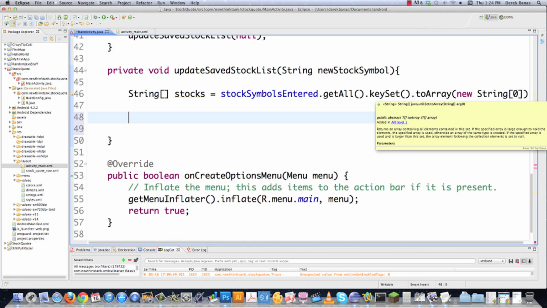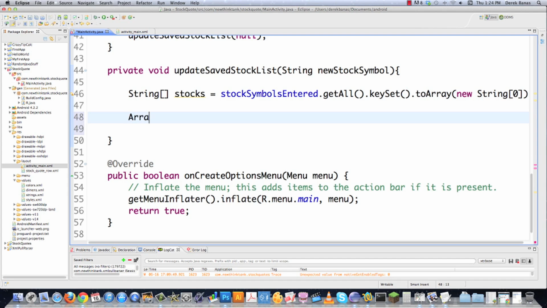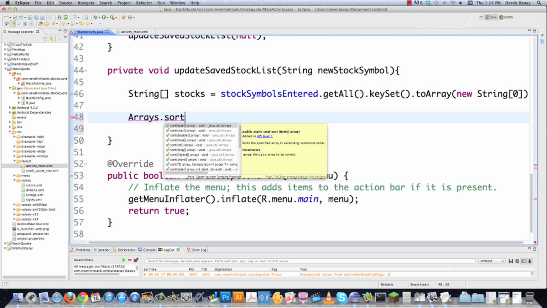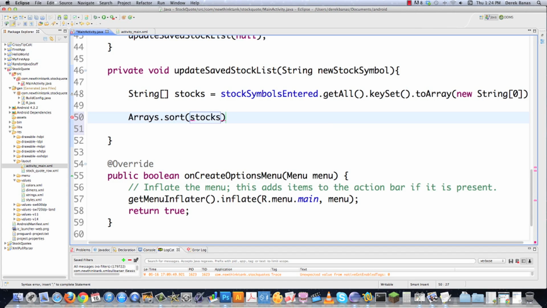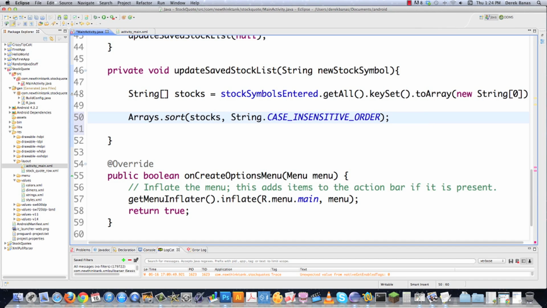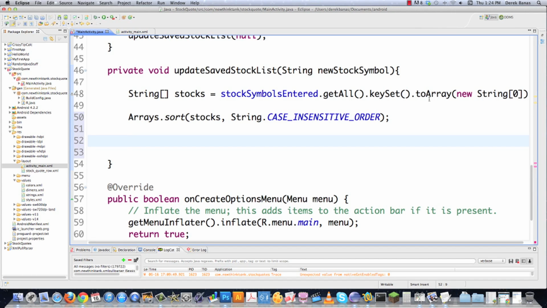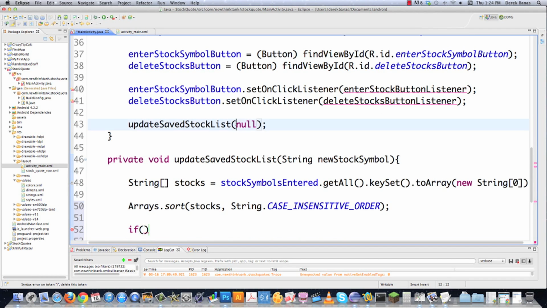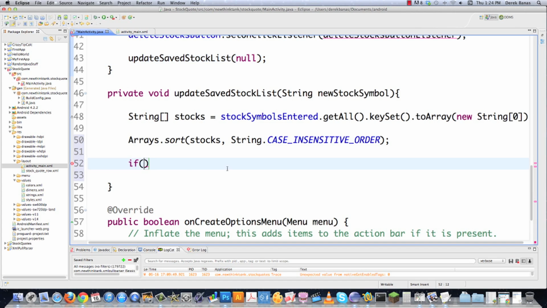Okay, so now that I've got that set up, I'm going to sort all of my stocks in alphabetical order so that I will be able to display them and they will be easily searchable if we have a bazillion stocks on this. So I'm just going to go stocks, string, and then you just go case insensitive order, which is just going to ignore the case of the characters whenever the sorting process goes on. And then what I need to do is make sure that null wasn't entered like it was right here. See, this guy. So I'm going to have to handle that situation.